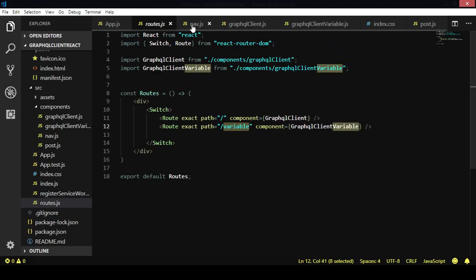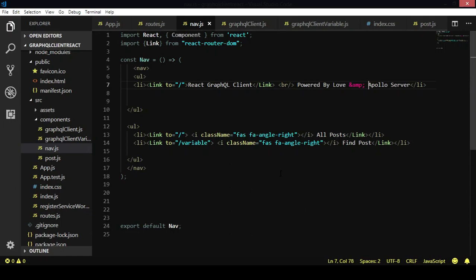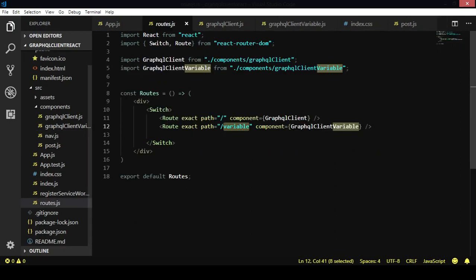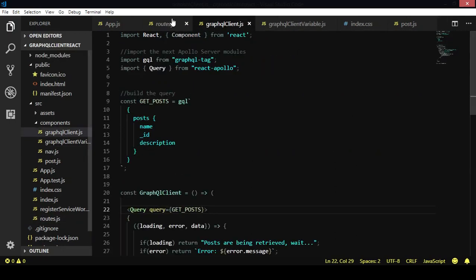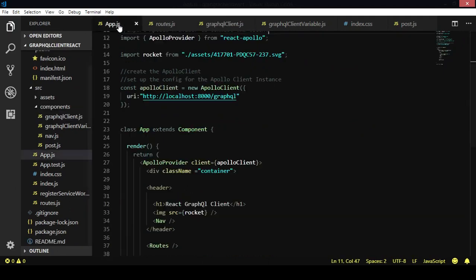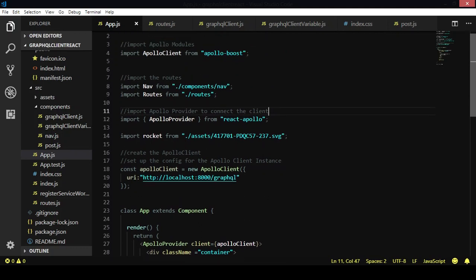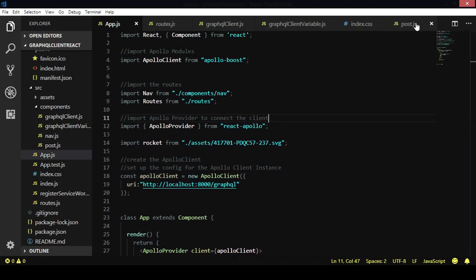Let's keep moving. This is just a navigation. Remember you need to use Link. Okay, let's close that and let's go back to app.js. Let me close index.js.